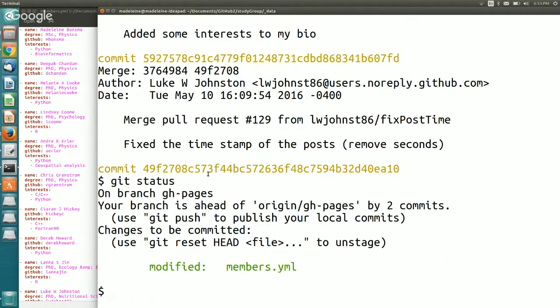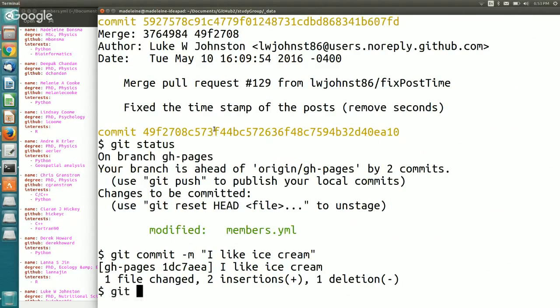So if you decide you like that one better, you can now commit it and say, I'm changing to my previous version. So let's try that. And because it's in green, I don't have to do git add. I can just do git commit.